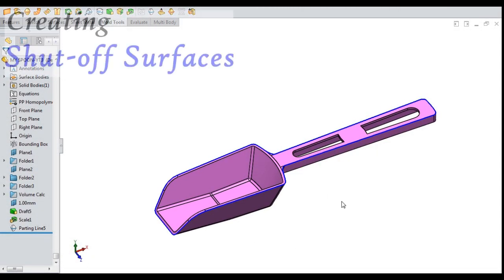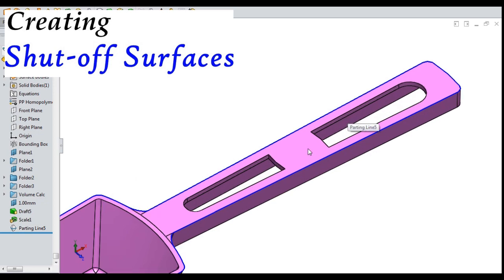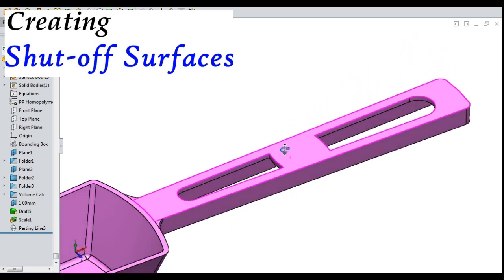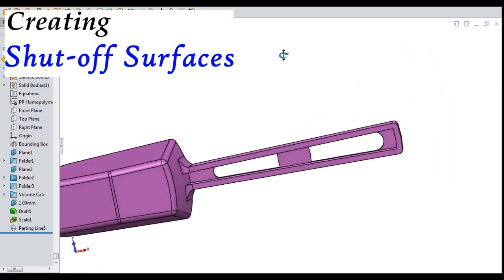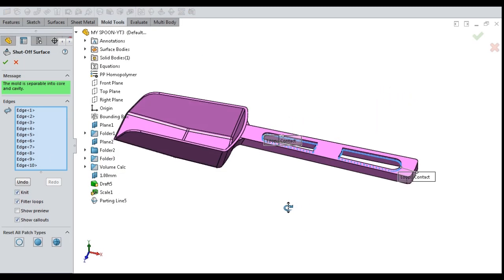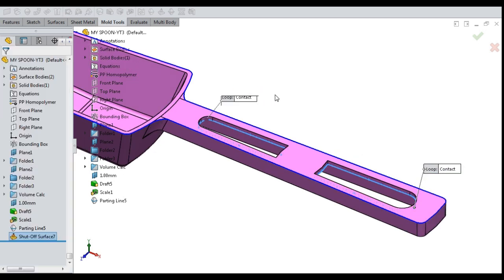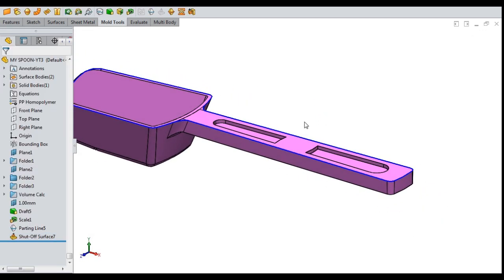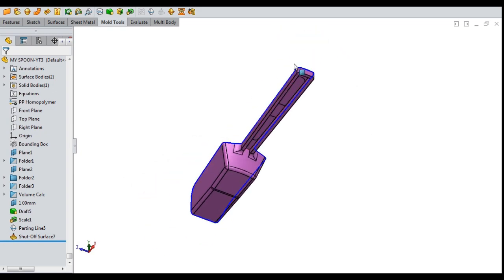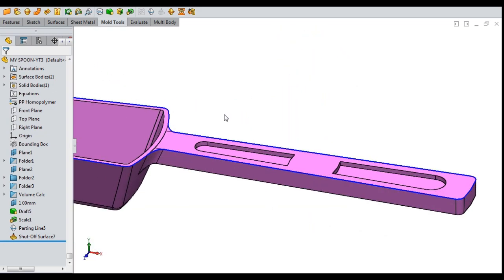Next work is to establish the shutoff surfaces to fill these two cutouts on the handle portion of the spoon. Selected continuous loop of internal edges of two cutouts to create shutoff surfaces. These surfaces close up the through holes to prevent mixing of core and cavity.